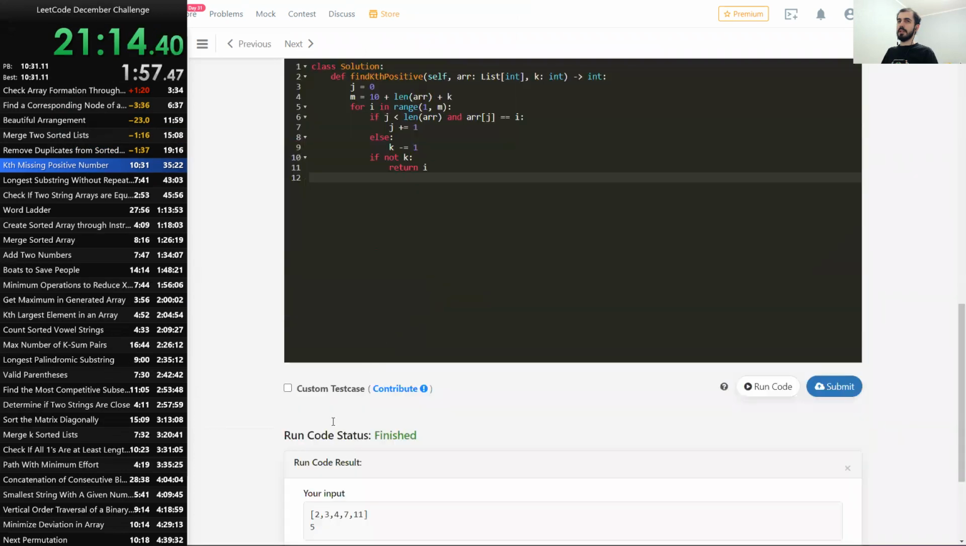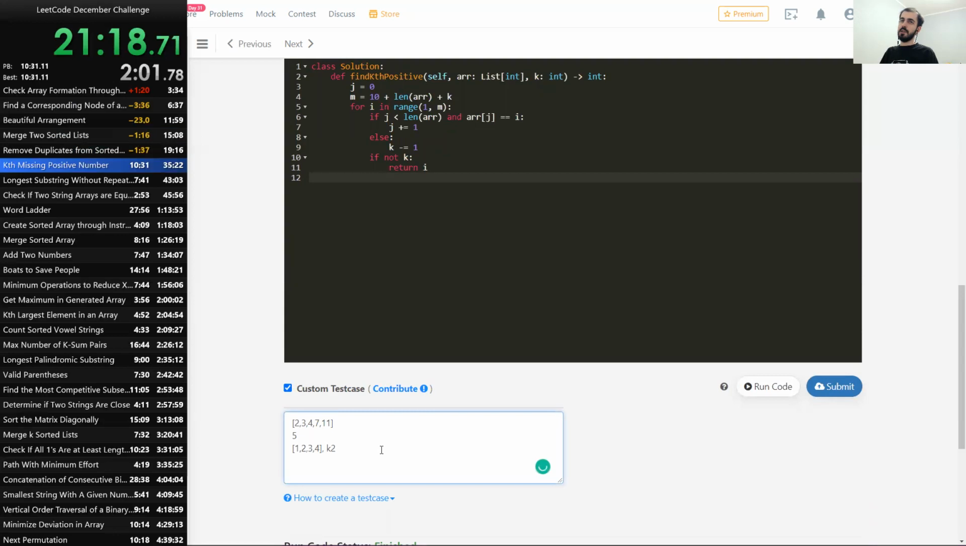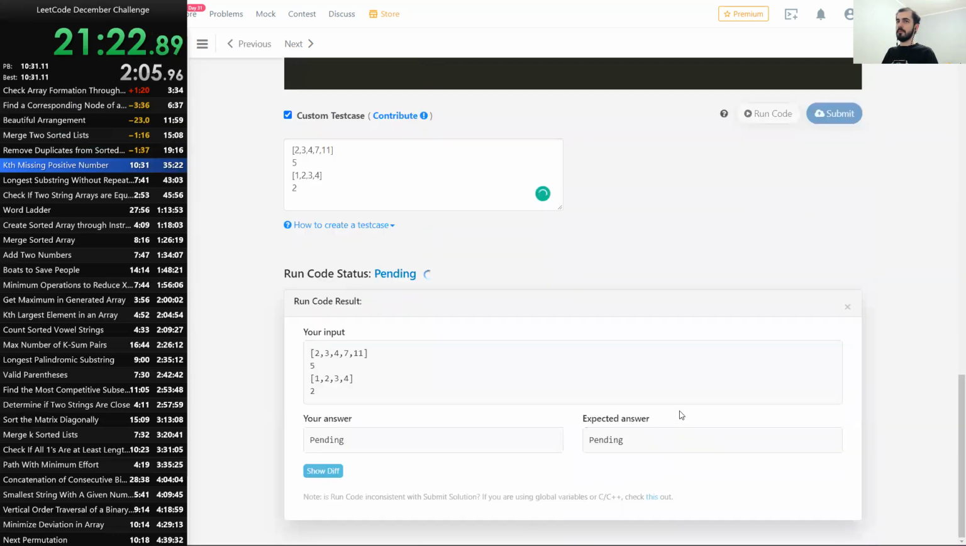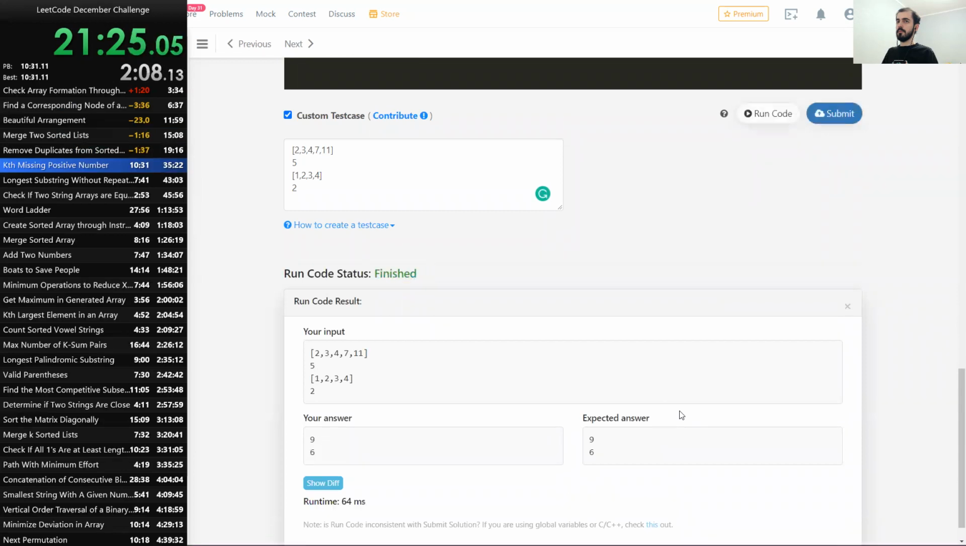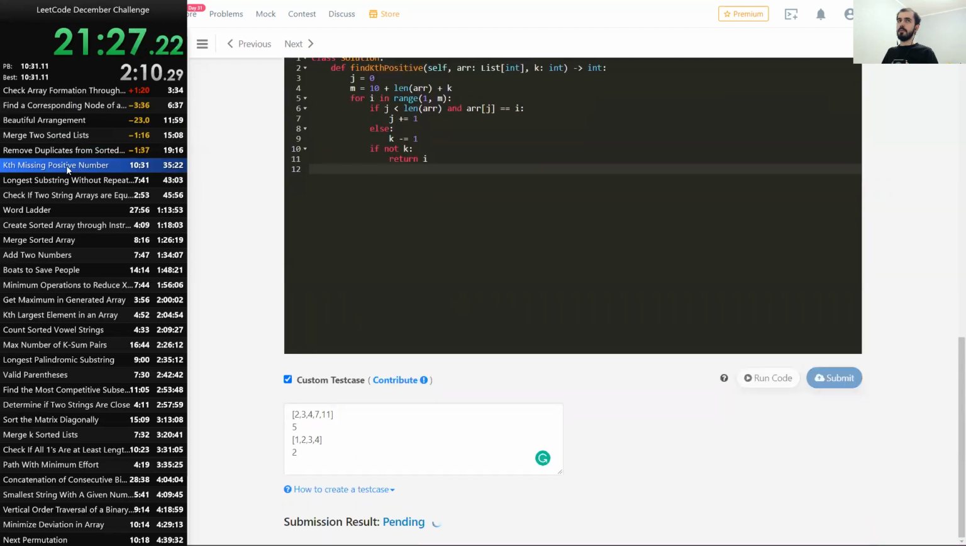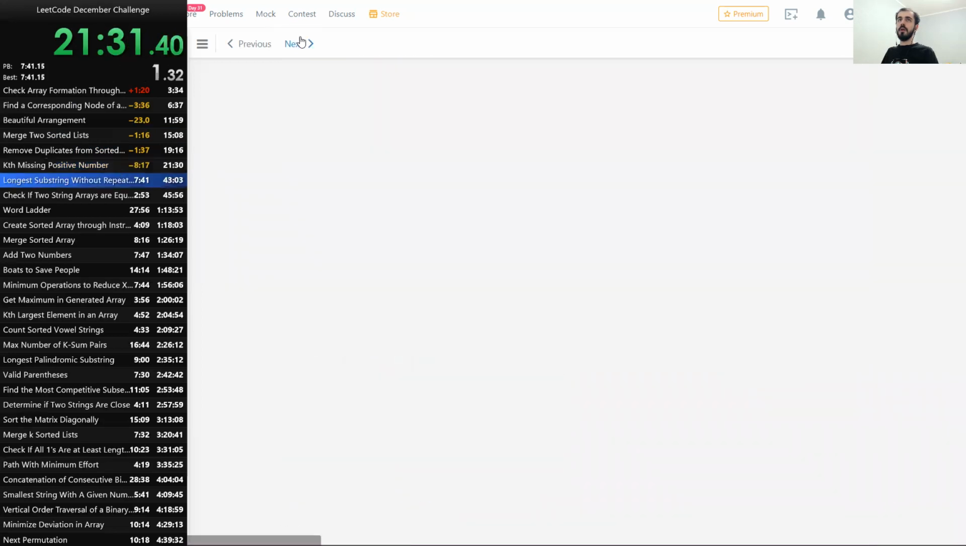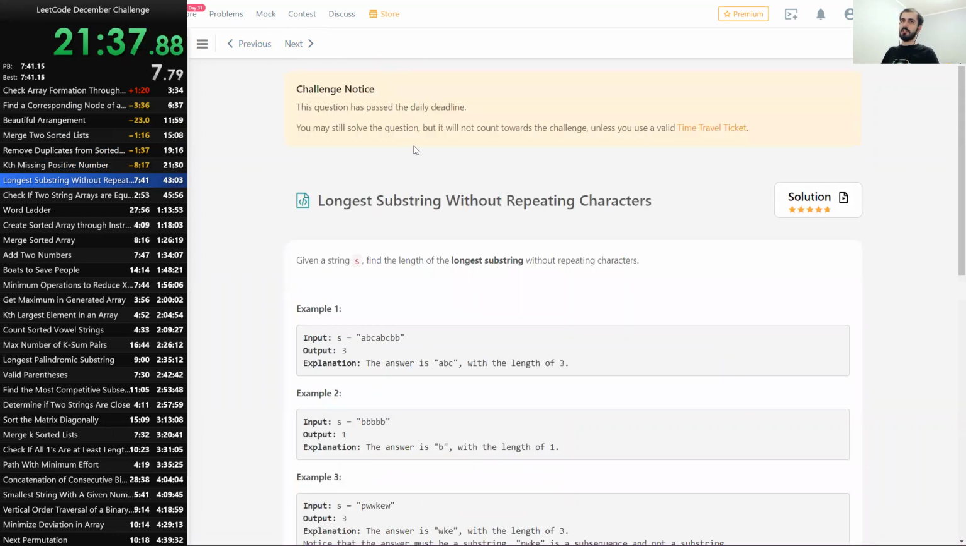This is correct. Let's just give it another test case from the samples. Feel pretty good about it. So we're saving a lot of time so far, partially because of Python, partially because I've been doing some practice over the course of January.